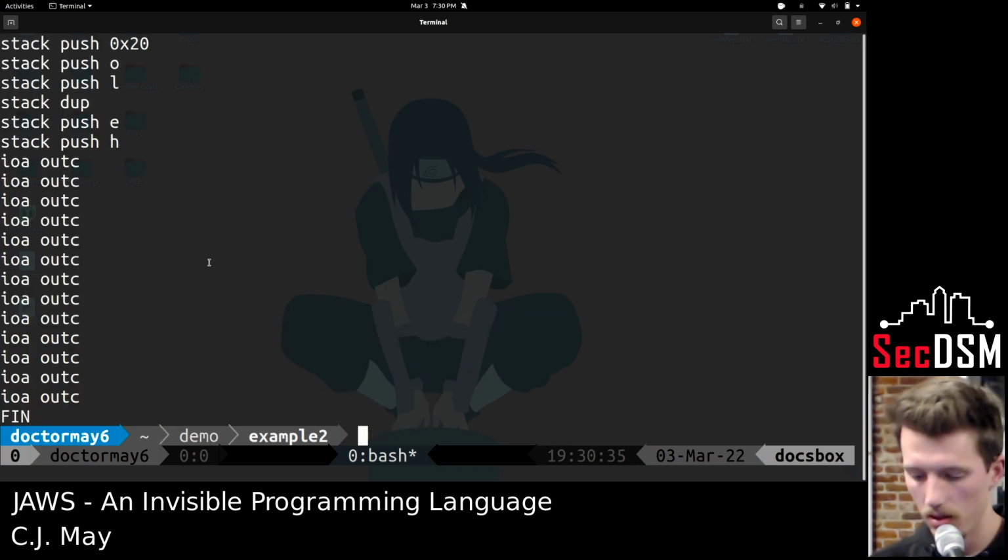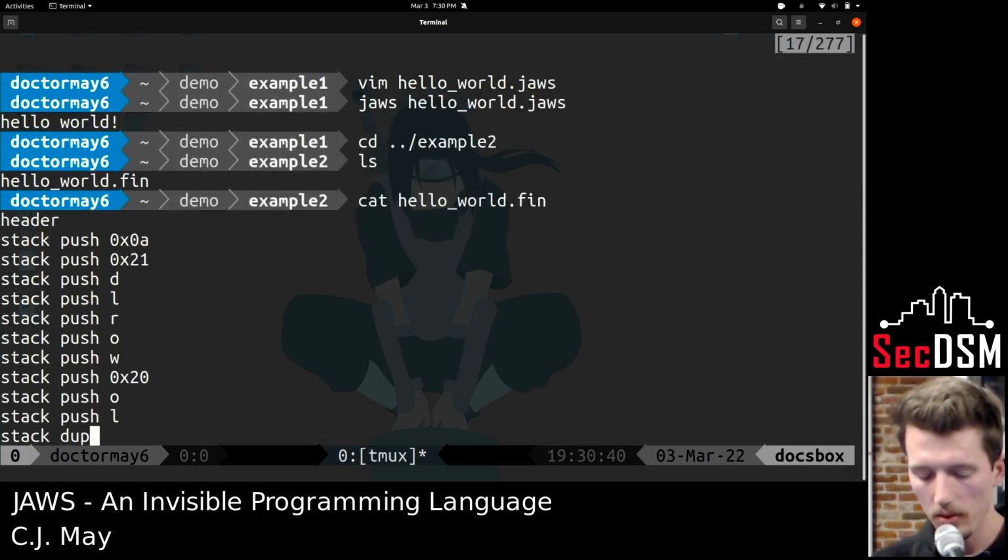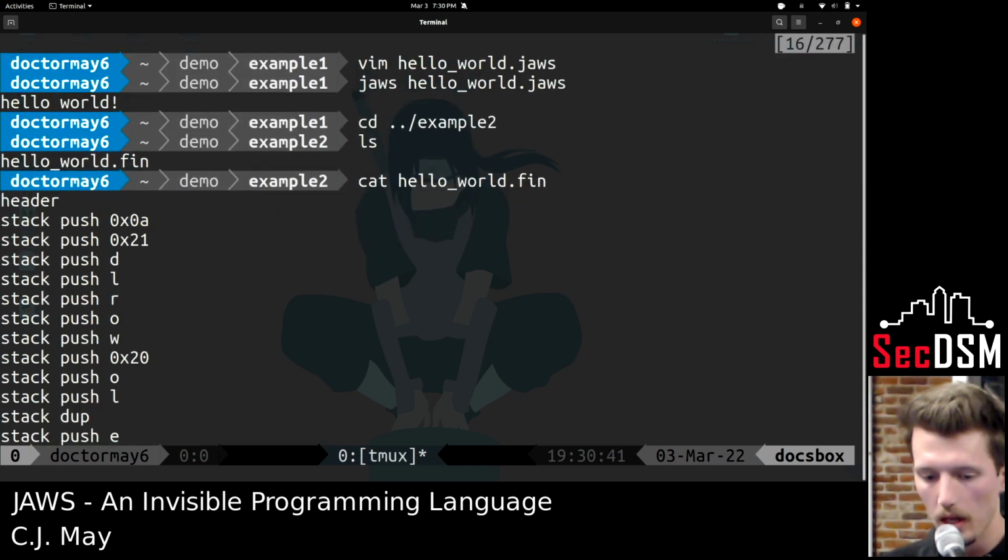So let me scroll up a little. We start with our header. We actually have to push the characters that we're going to print out in reverse, because the stack is filling up like this, and as we output characters, they're going to be popping from the top down. So you actually have to push them onto the stack in reverse.